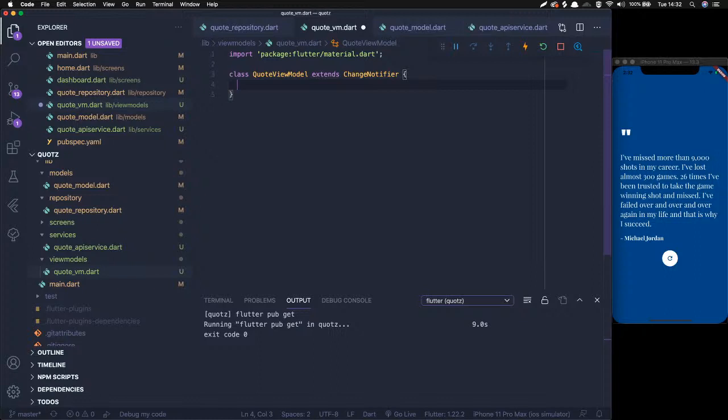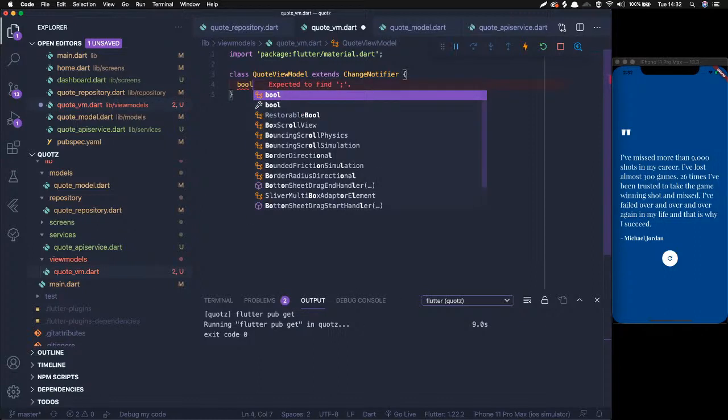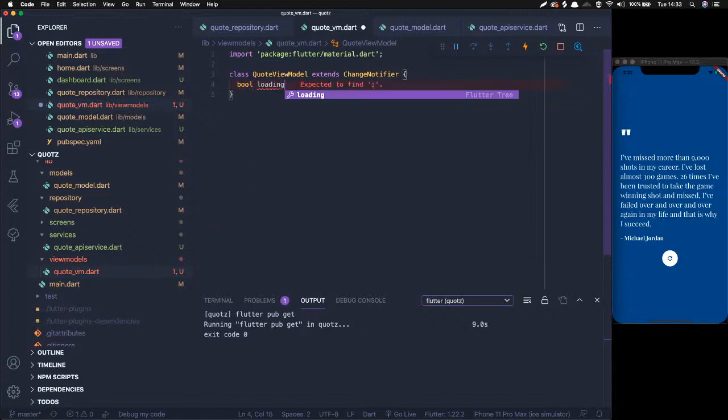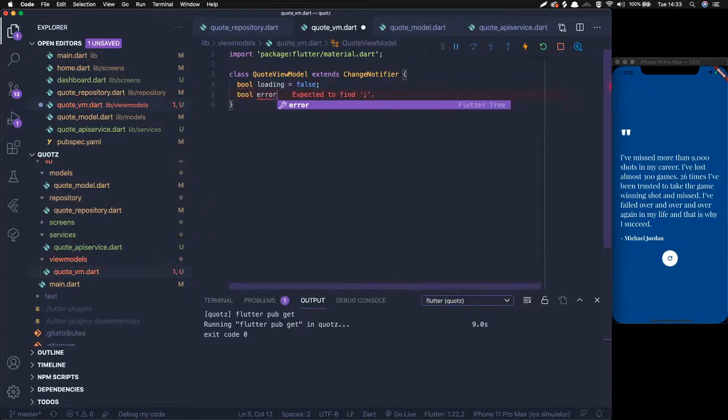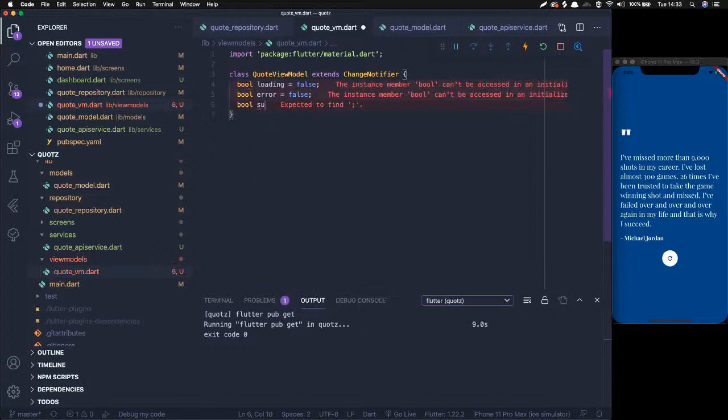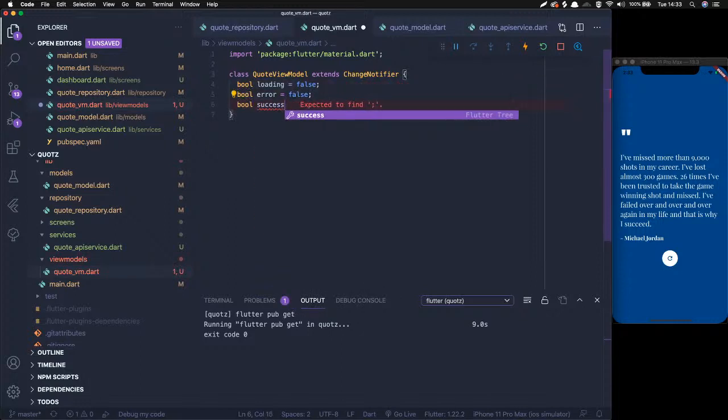So let's have a couple of booleans. We can have loading, which we initialize as false. We can have error, and we initialize that as false. We can have success, and we initialize that as false as well. Okay, so that is fine.